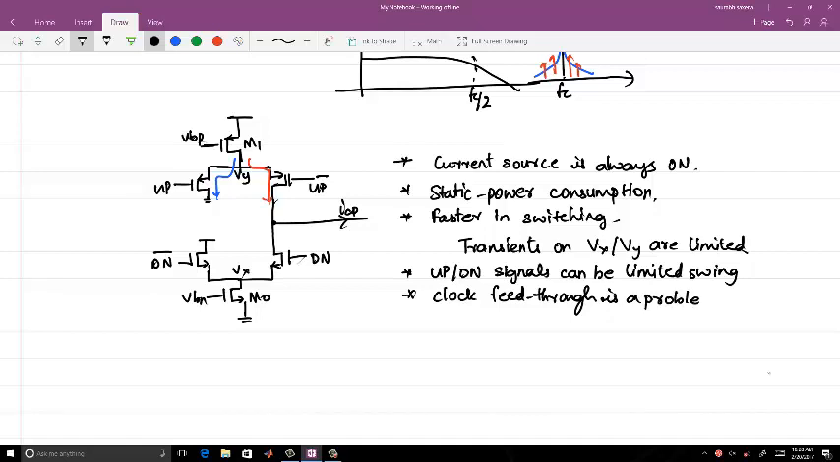So if you look at the positives and negatives of this particular design, what I have is current source is always on, that is negative. Okay, static power consumption, these two are the same, and faster in switching, that one is positive. Transients on Vx and Vy are good. Up and down signals can be limited swing, and another thing is how do we generate it? Clock feed through is surely a problem.